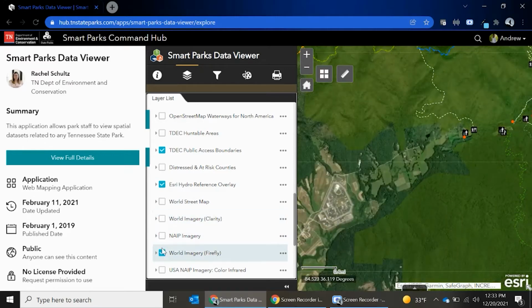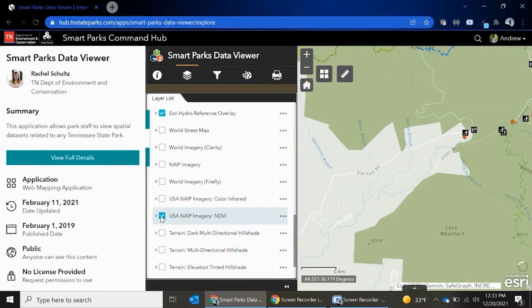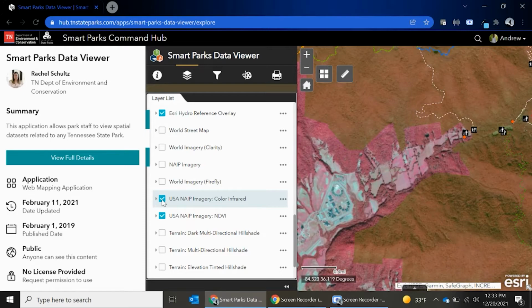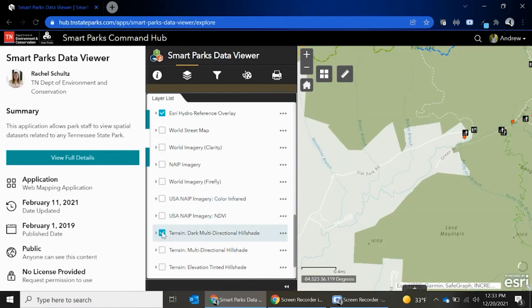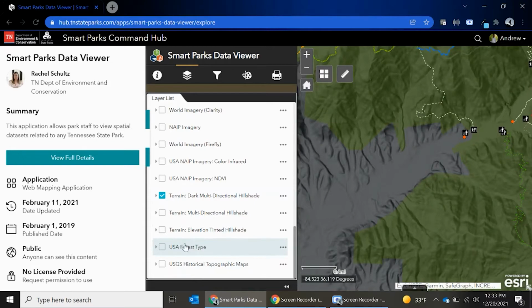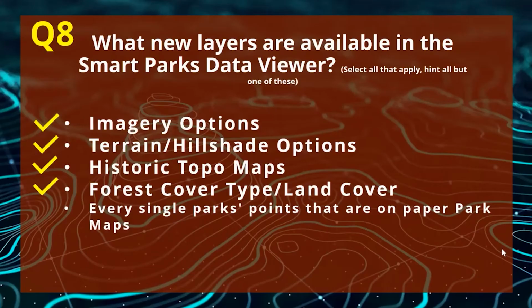Also with our imagery from the satellites, we have NDVI and vegetation. It's really cool because you can see the built landscape versus the developed and the vegetated landscape. And lastly, we have the terrain, which I showed you in those 3D tours. As you saw, we have all of these new options because of our ArcGIS Online licenses that lets us use these layers in our Smart Parks data viewer.